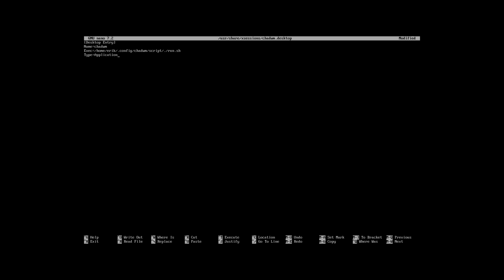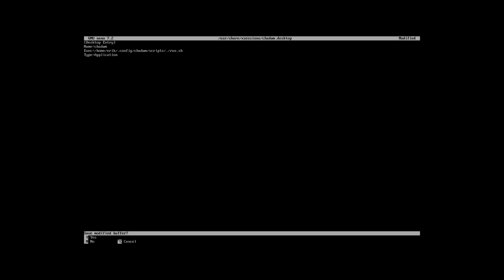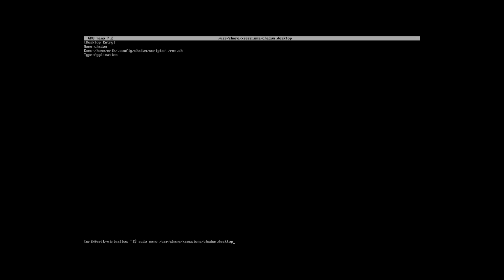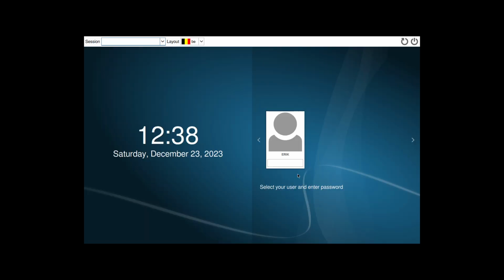So desktop entry, type, name, home Eric .config scripts, run.sh, type application. Control X, yes please. Open it again. Okay, cool. And now if I press Control F1, F2, right, we should see the drop down if we reboot.